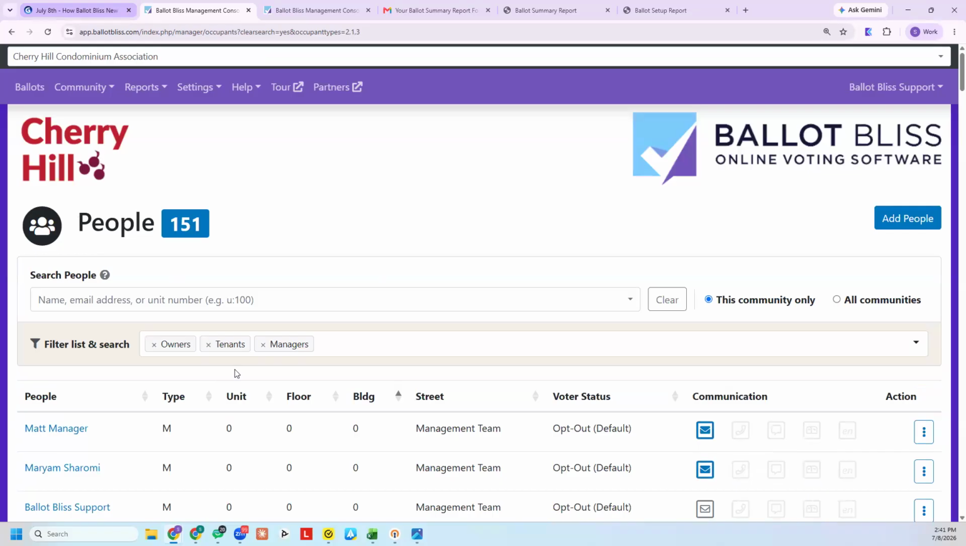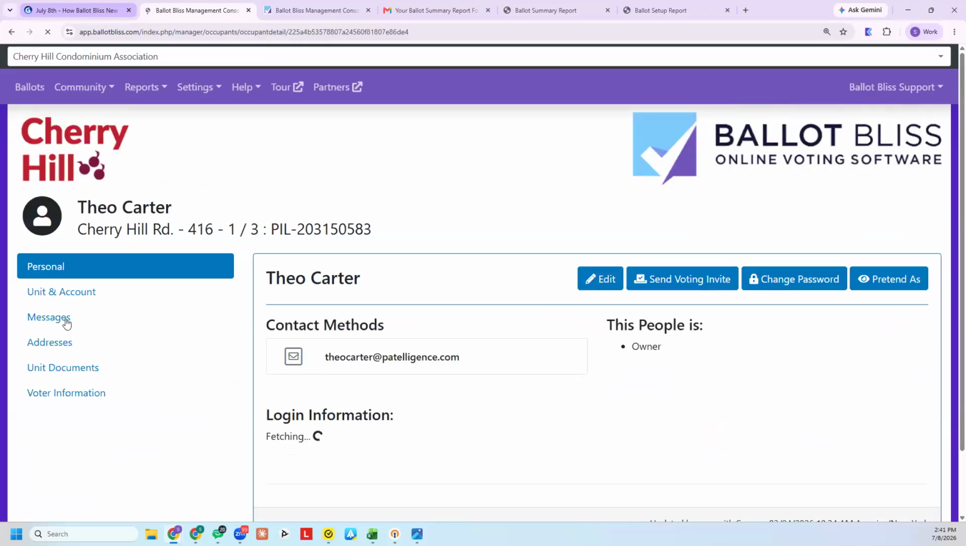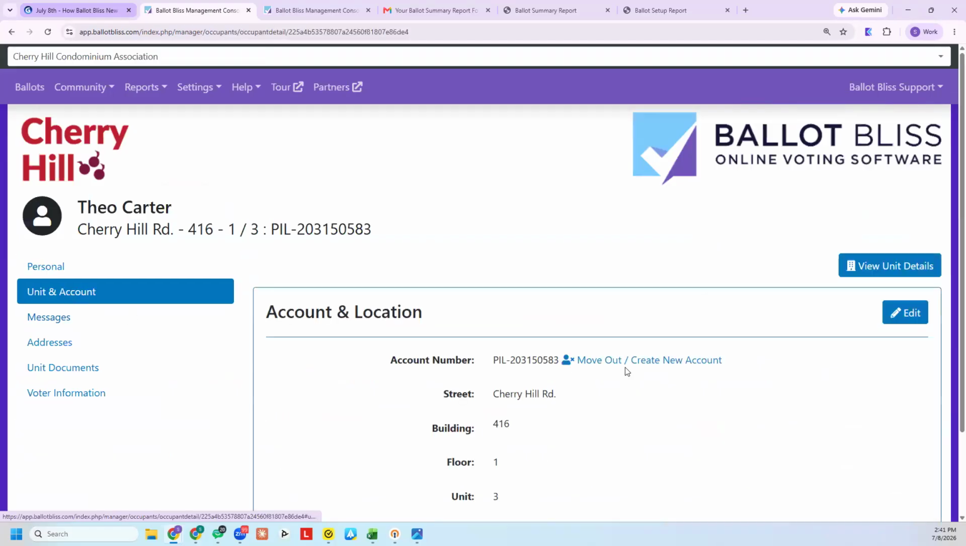So, in the people section, let's just say that Theo was moving out of his unit and you want to move the new unit owner in there. I would just go into his profile. There's a unit and account area, and then there's a move out, create new account option right here. This walks you through step by step to bring the new owner into the unit and move that person out.